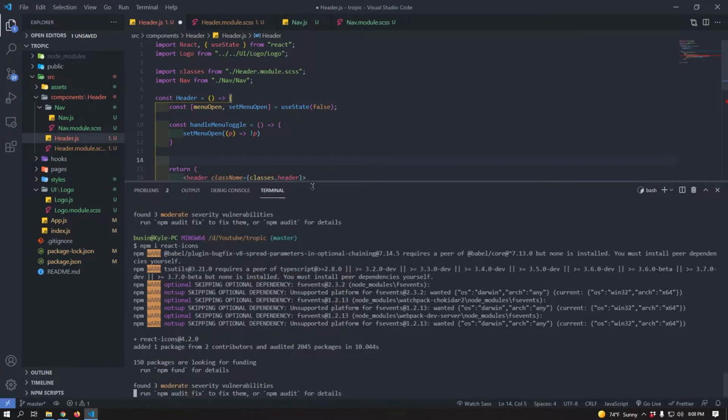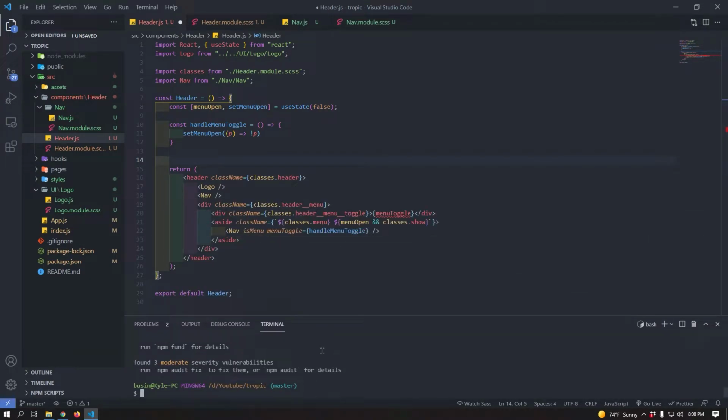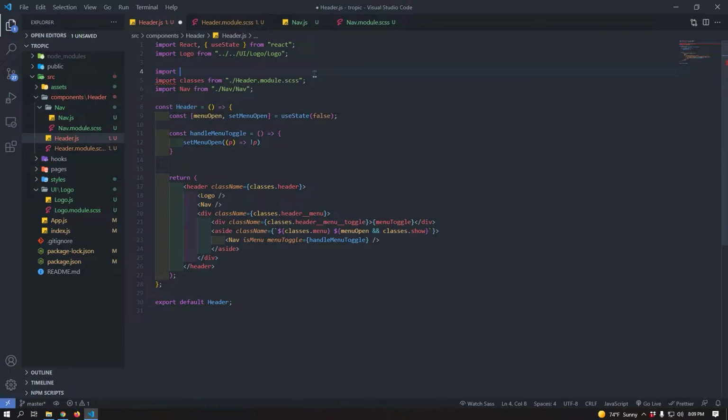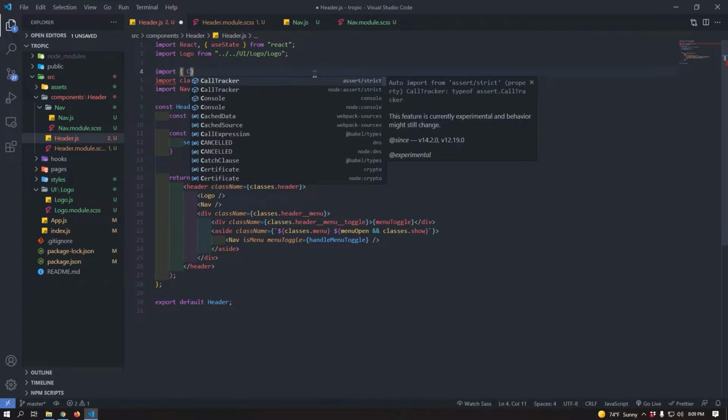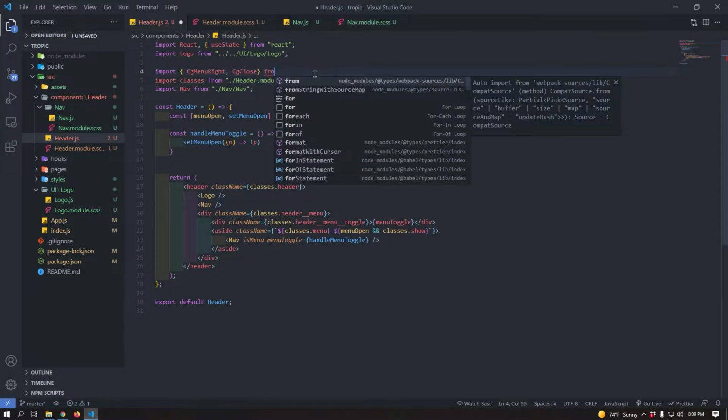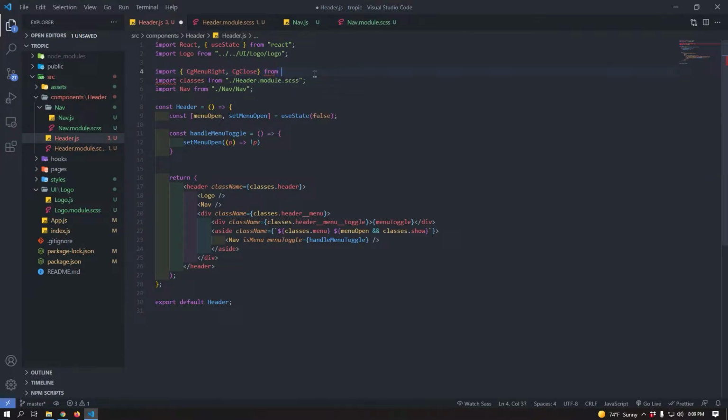Okay, now that that's installed, we're going to import some of these icons. So import CG menu right and CG close from React icons. And for React icons, we have to target the folder. So since it's CG, we'll target the CG folder.